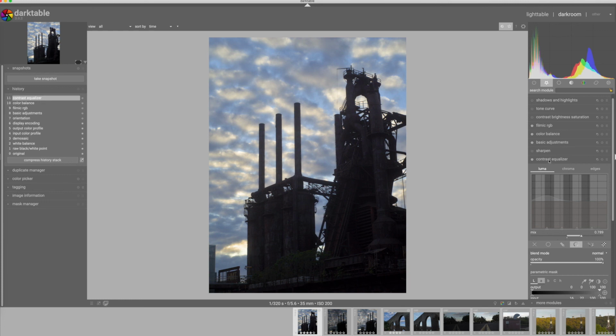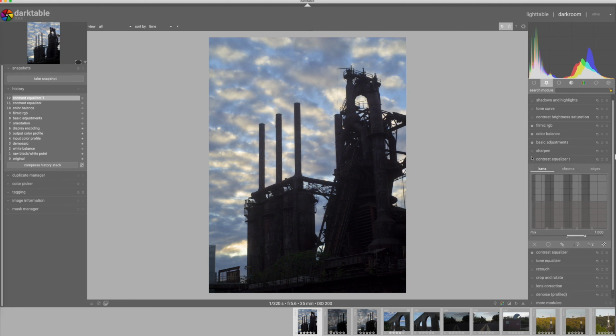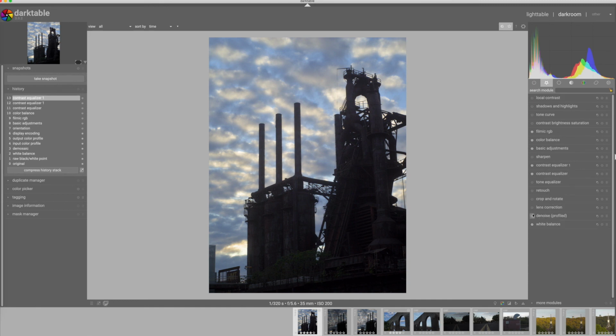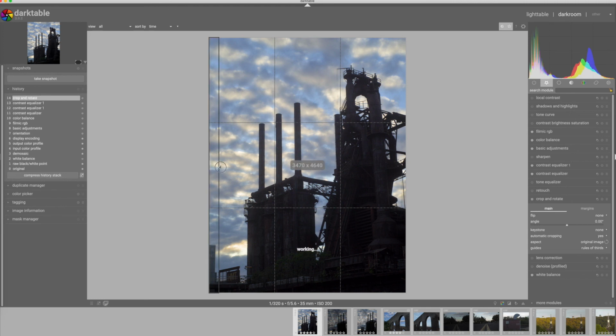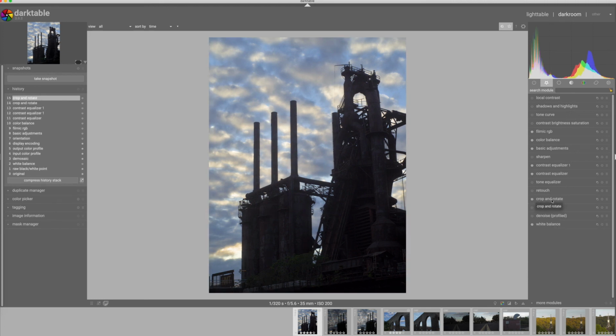All right, let's have another instance of the contrast equalizer where I can use it just to bring up the fine details in the image, and I'll apply that all over. All right, a little bit of cropping on this image. I think it just needs a little crop to get rid of this distracting detail down here. Just about there, I think, is good.